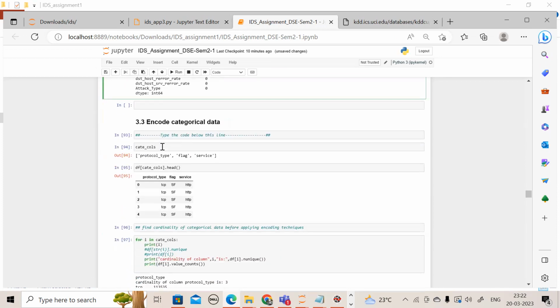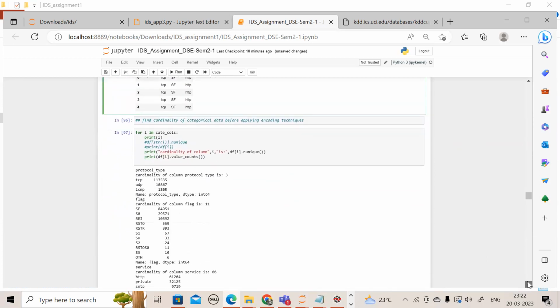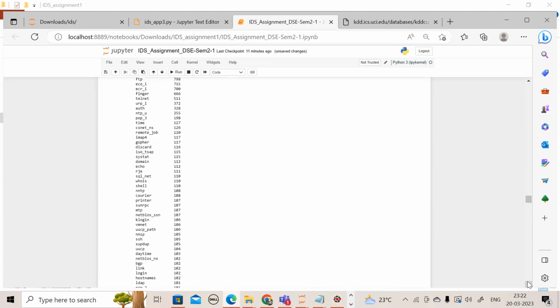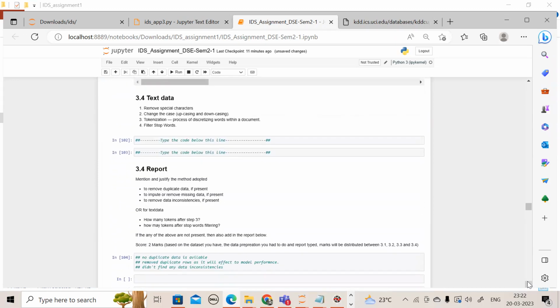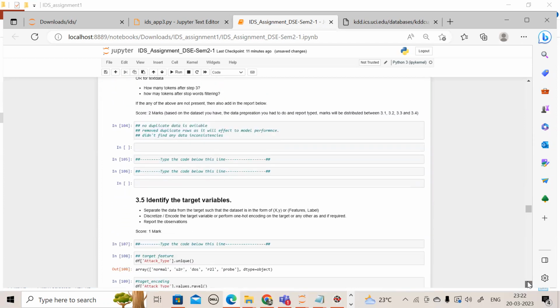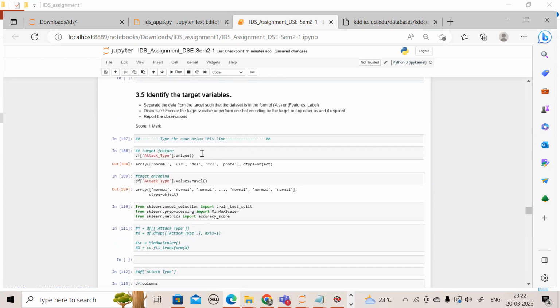Then label encoding. Okay. So it is label encoding. It is having 3 categorical columns, right? We are converting them into different types of labels. So we'll be converting these labels into numericals because our model will read only numerical data. We don't have any text data. Then the target is attack type.